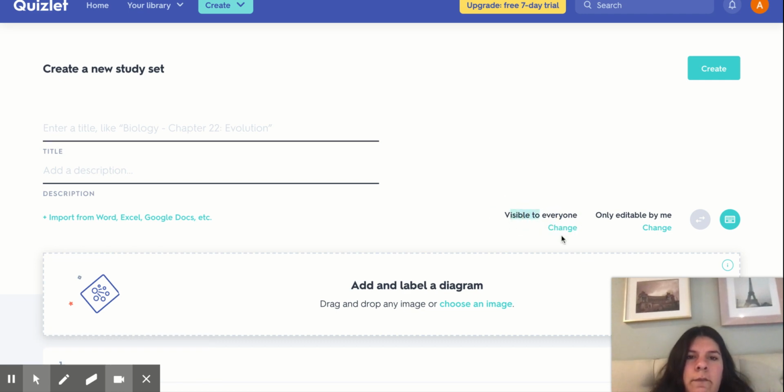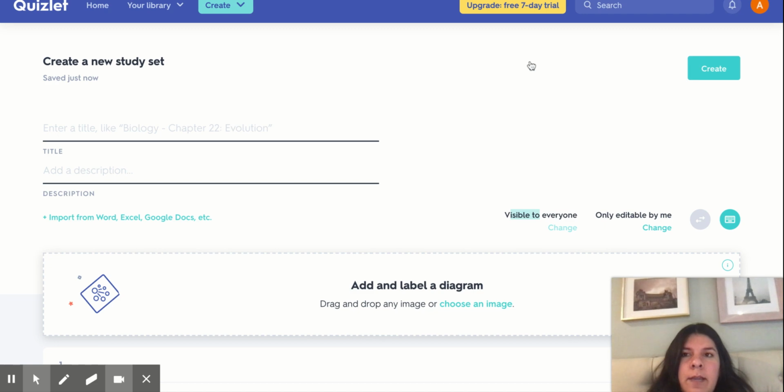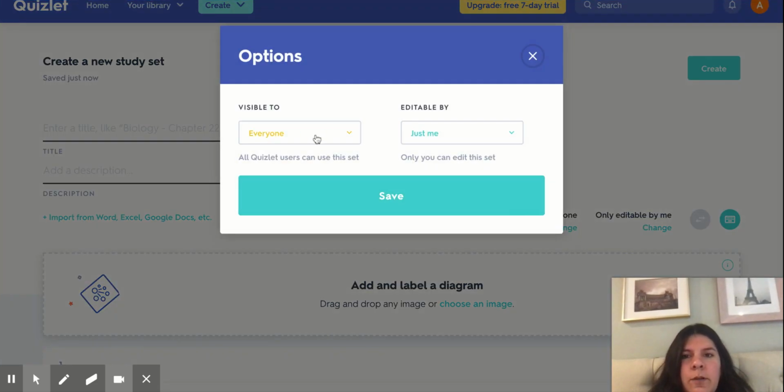So, when you make it, you can make it visible to everyone. You can make it visible to people with a class or a password, and then just me, and then same thing with editable. So you can also create classes. Obviously, you saw that, and then you could just make it visible to the whole class once everyone finished theirs.